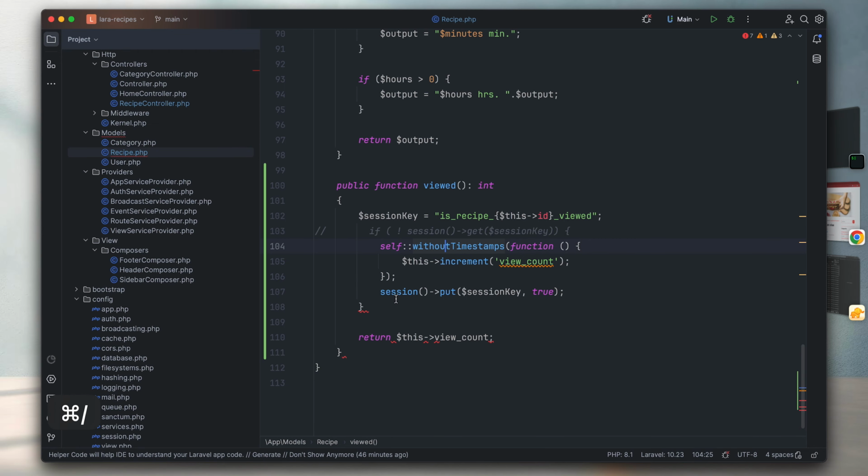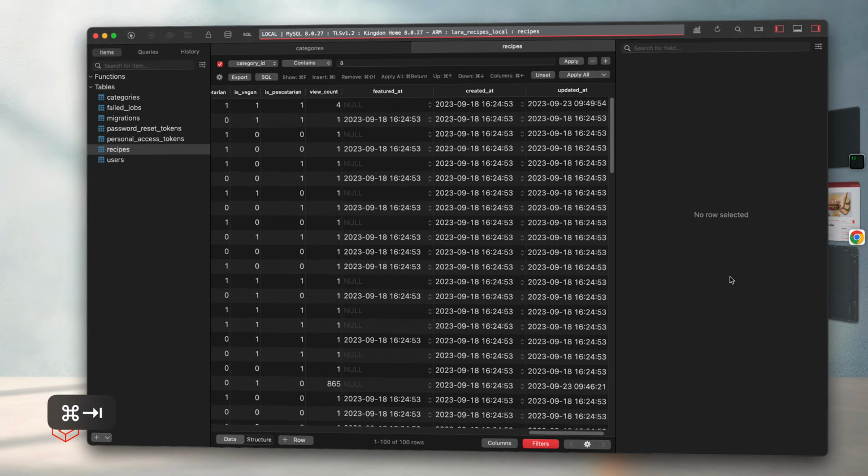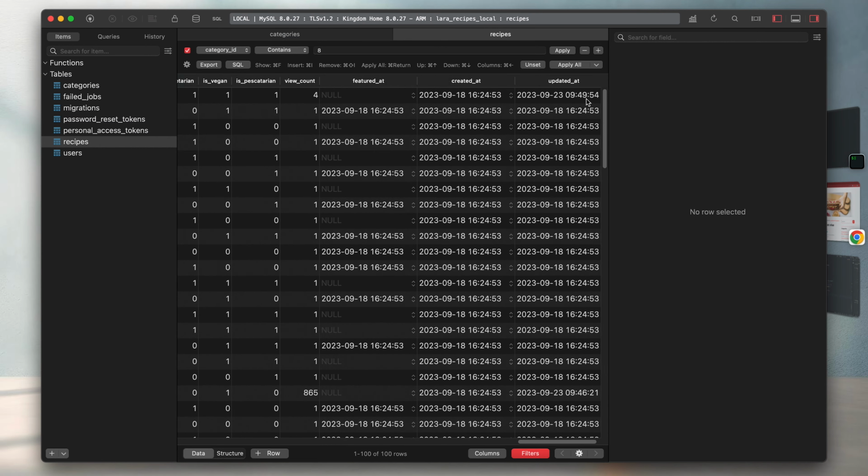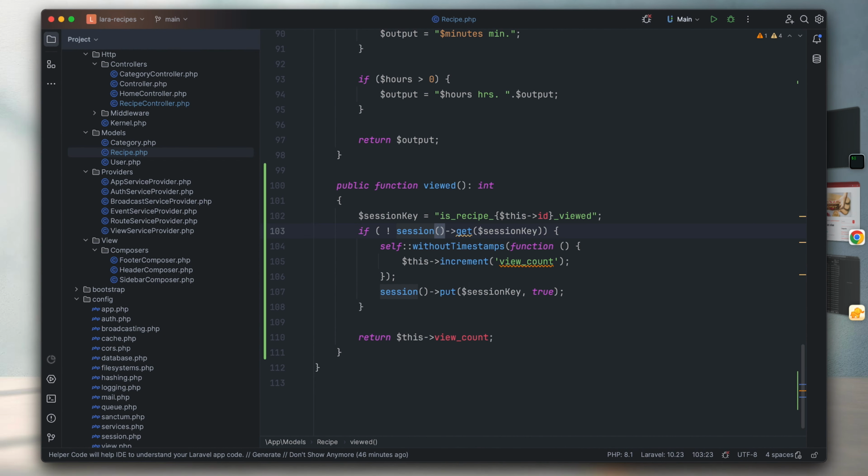I will turn off this checking for just one second, and I will refresh again. It became 5. Now take a look here: it did not change. However, this one changed to 5. So this is exactly the behavior that I'm looking for, and this is working just fine.